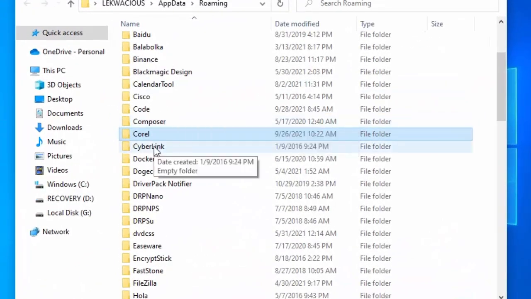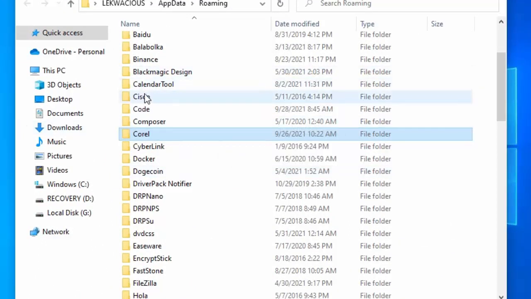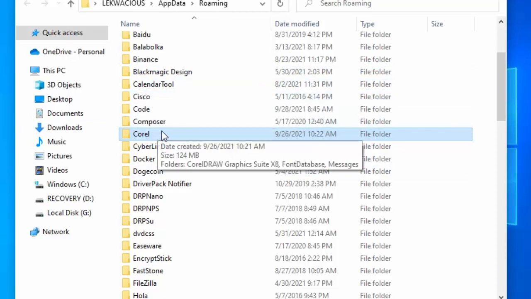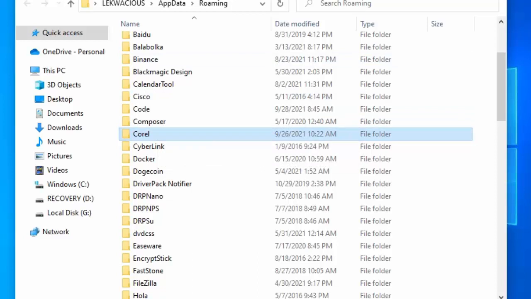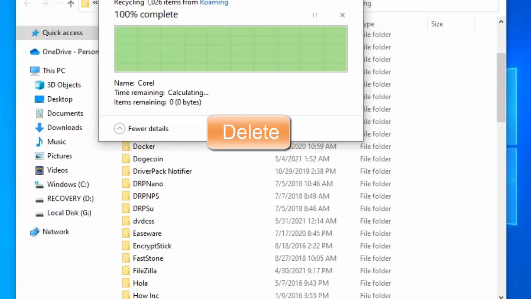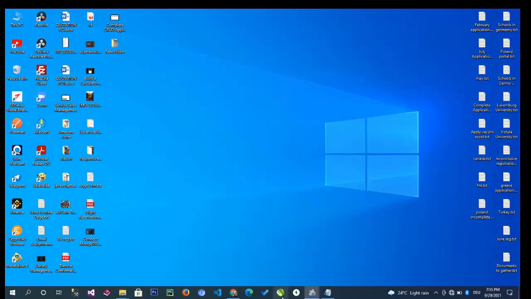In this folder now, you can locate any software that is giving you this issue, and then you delete it. I have CorelDraw, it's not functioning, so I click on my delete button. Now that is all. You're done. All you need to do is to start up your CorelDraw once again.